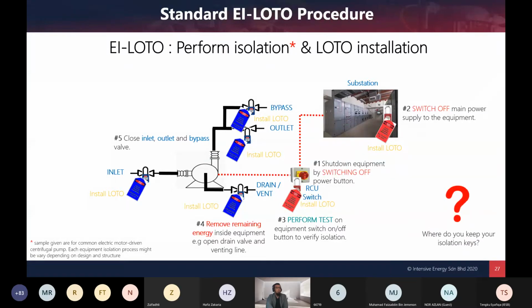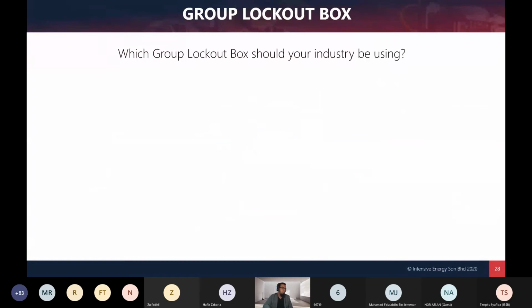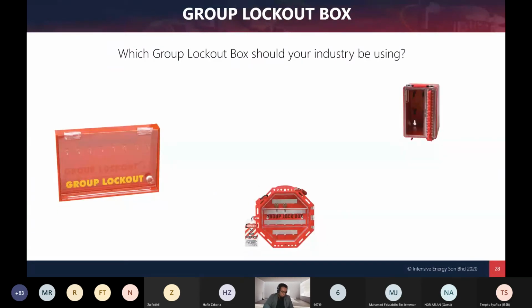So question, where do you keep your isolation keys? This one I will also tell you thoroughly in our training by the end of this month. Okay. So, the group lockout box. If you have one in the office, you have bought one, I saw some companies bought them but didn't know how to use them, where to put them, what to put inside, what to put outside.